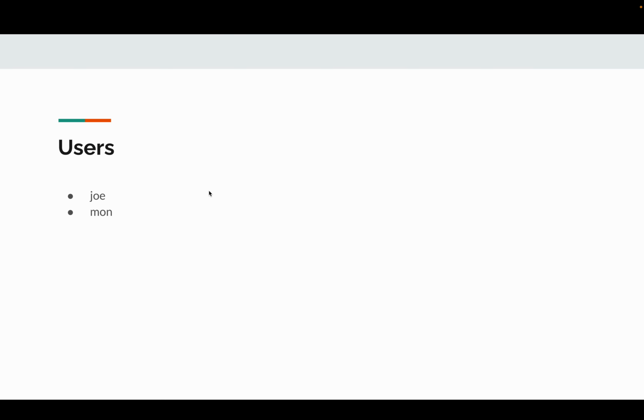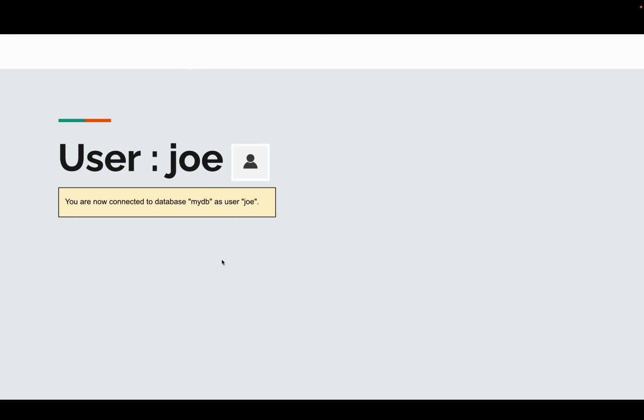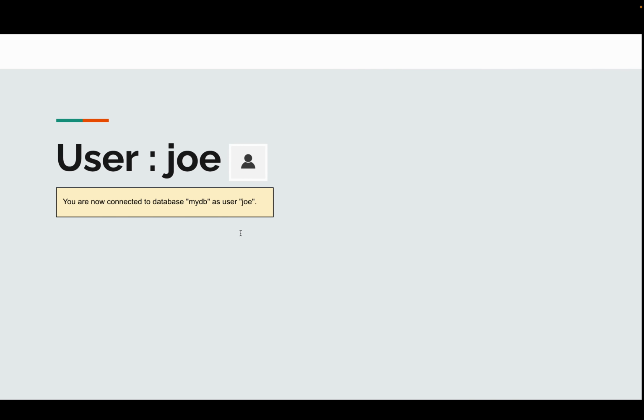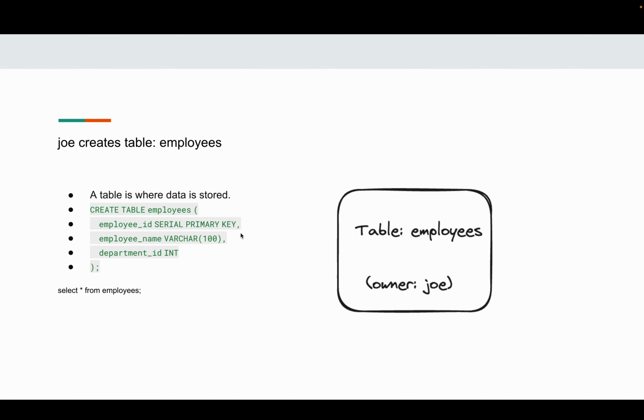For this setup there are two users, Joe and Mon. So first user Joe. Let me switch to user Joe here. So I'm connected to database MyDB as user Joe, right? After this, Joe creates a table named employees. Now what is a table? A table is where data is stored. So Joe created this table and Joe is the owner now.